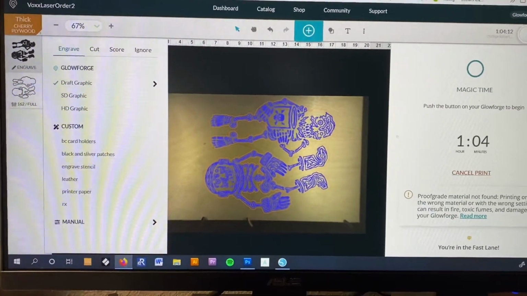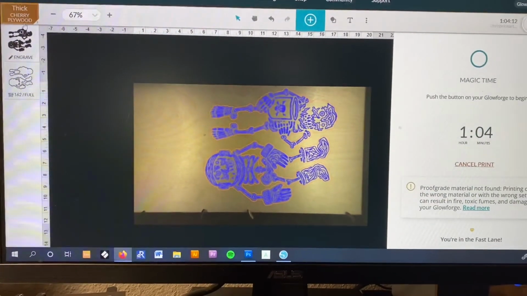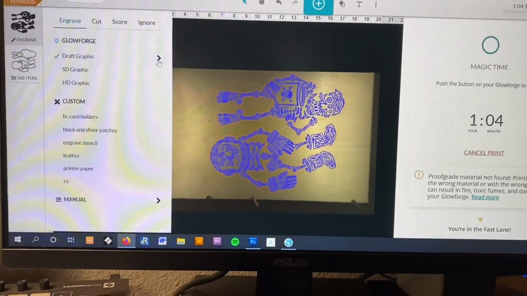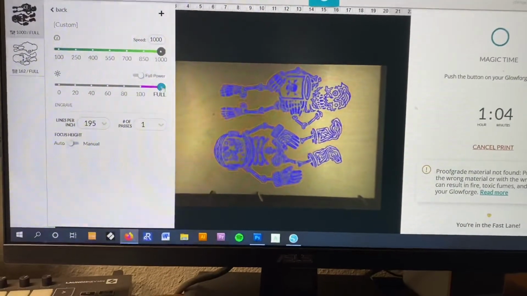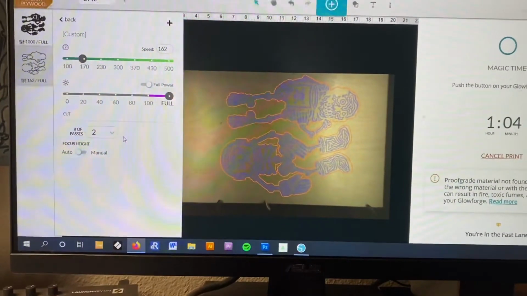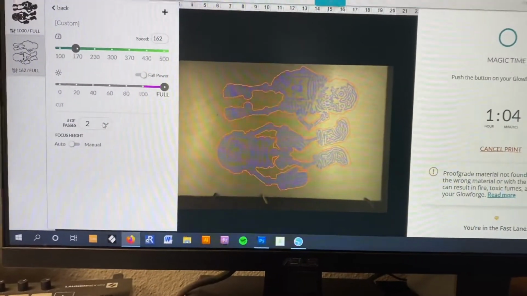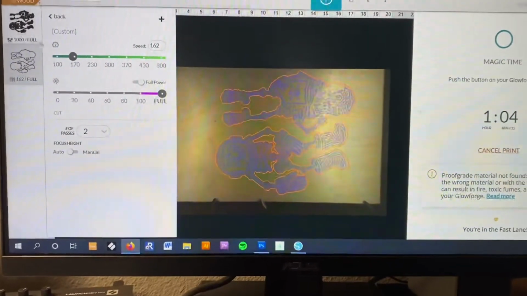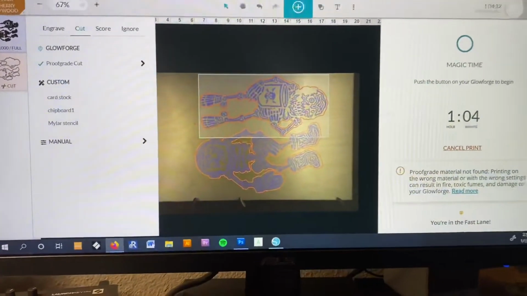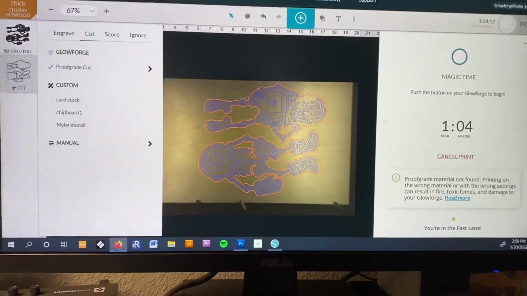And just using thick cherry plywood settings, going with draft engrave because that's gonna give us the deepest cut. Everything at 100%, and then cutting. This wood is a little warped, so we've had to do 2, sometimes 3 cuts to get it to come all the way out, but still using just the proof grade settings there. And we got 1 hour and 4 minutes for 2 of these. Let's run it and see how they turn out.